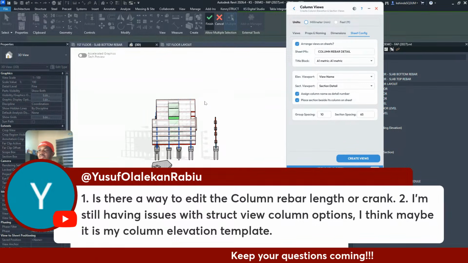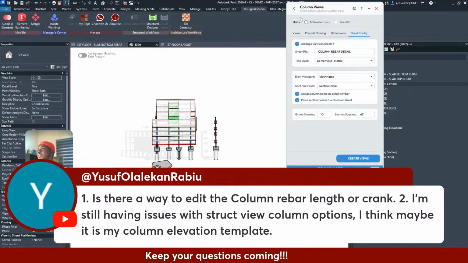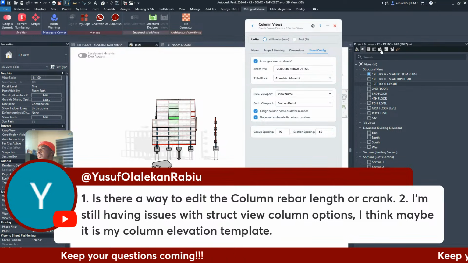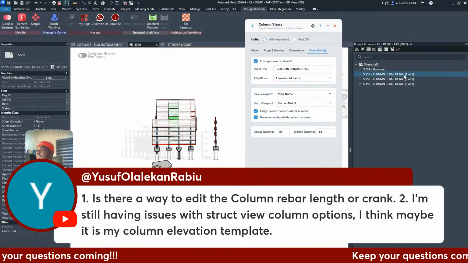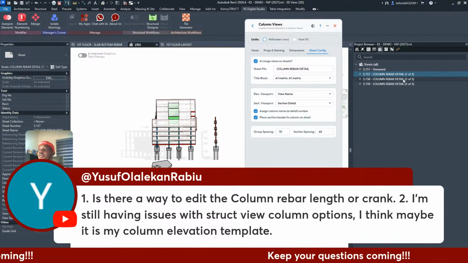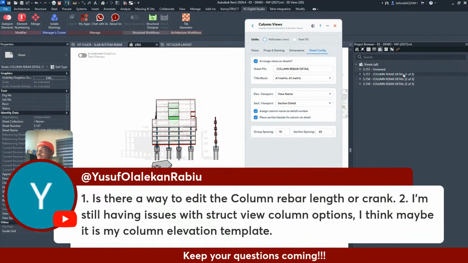Just a few seconds, about 15 to 20 seconds, and on the side of the project, it's done. As you can see, that's created 3 columns with rebar detail sheets, 1 of 2, 2 of 2, and 3 of 3.